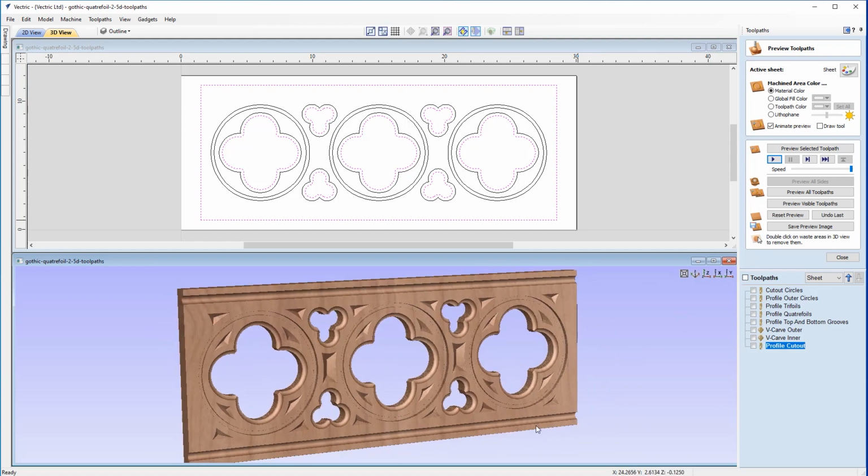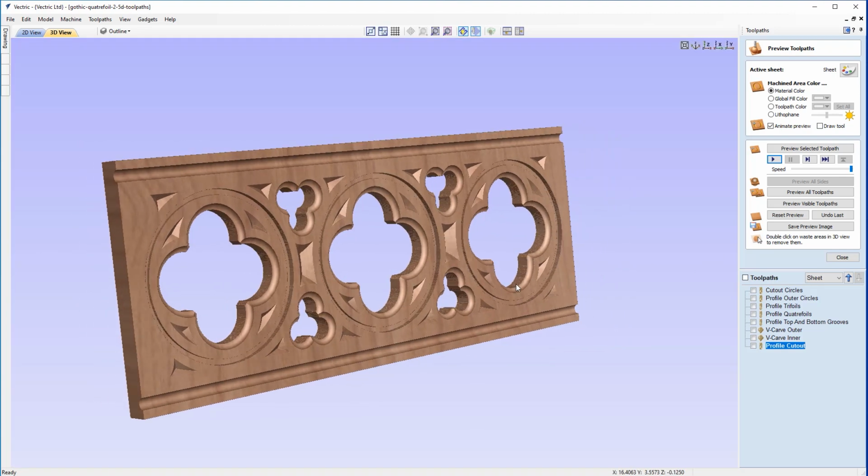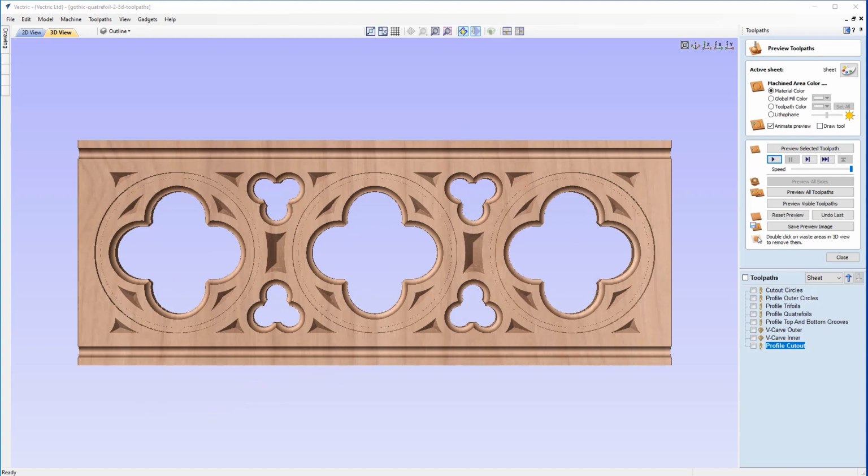And now you can see the fantastic quatrefoil shape that we were going for. So I'll just maximize that. And that's the finished part you can see on the screen. So at this point, you can now go ahead and save your toolpaths to output to your CNC machine. But to learn how to do this, please refer to the dedicated toolpath saving guide tutorial that you can find in the related video section for this tutorial.